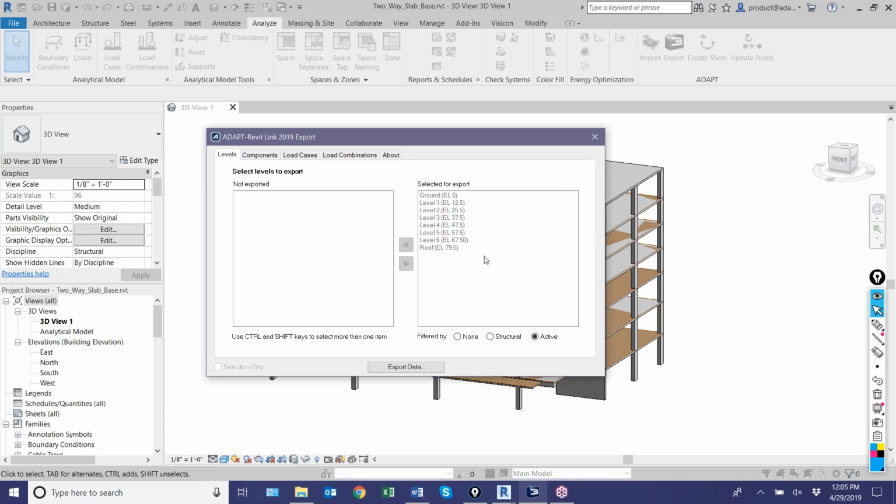Active will import only the levels that structural components are assigned to in terms of their position, so in the Revit model. So if you have non-structural components that are attached to non-structural levels, they won't be included in this active selection.